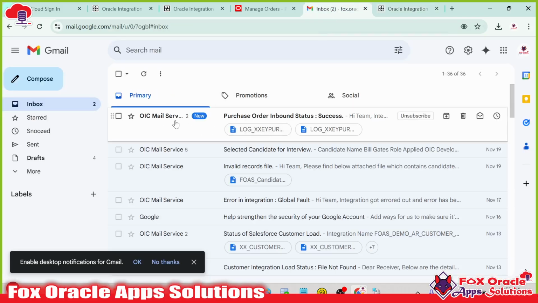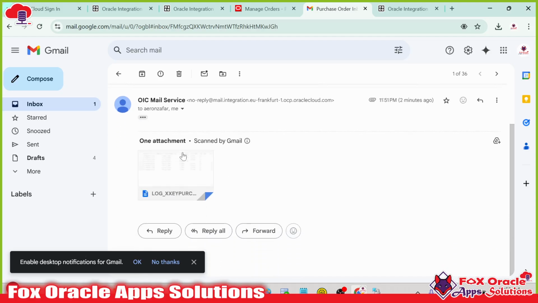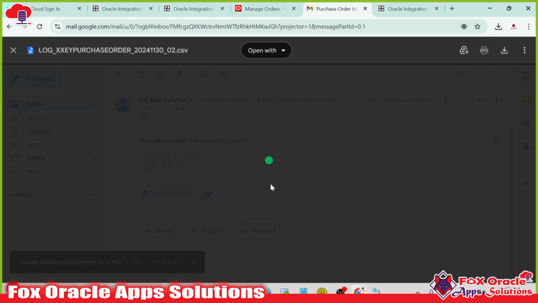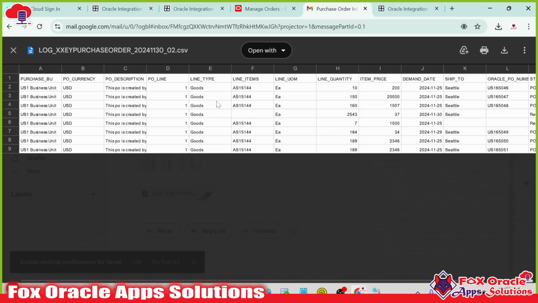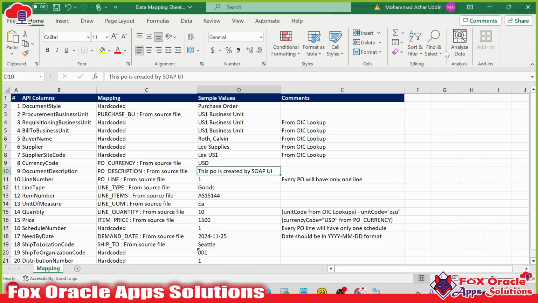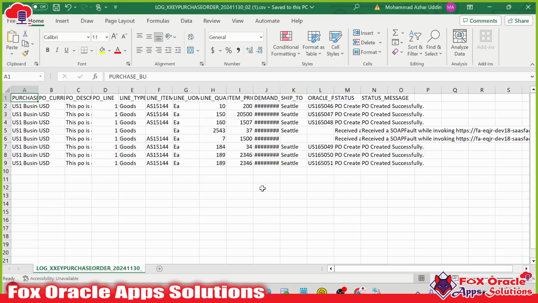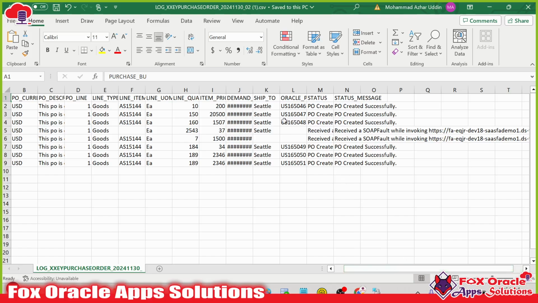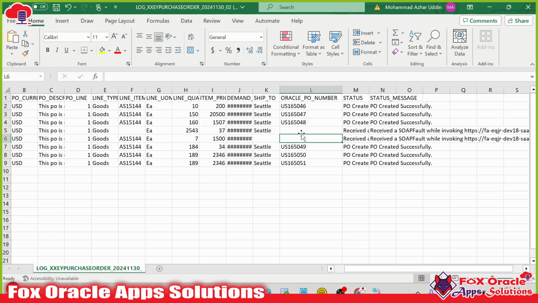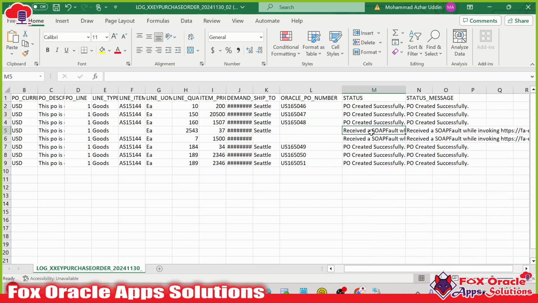If you go to the email, you can see we got the email notification, and in the email notification we have the CSV file which contains all the information, all the messages related to the records which we processed. If you download this log file, you will be able to find all the information. Here you can see two records having invalid values. That's why it didn't create the purchase order. You can see the Oracle purchase order number is null here. And what is the error message behind this null? You can see status is null, and you can see the error message.